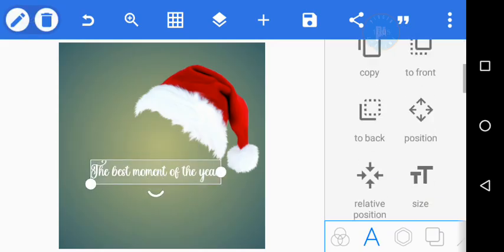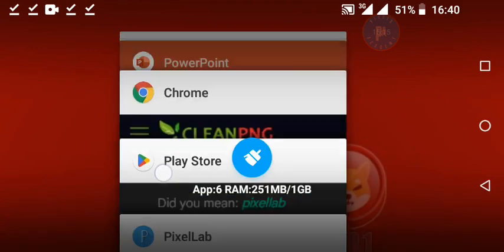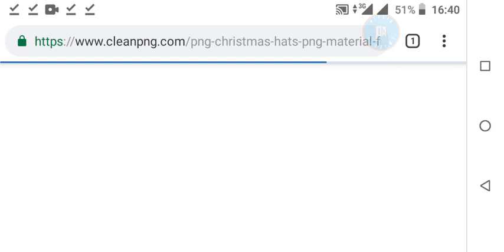I'm going to go back to Google. We'll go back to Google quickly. Okay, Google Chrome is open. Now, what you want to do in Google Chrome is very simple.